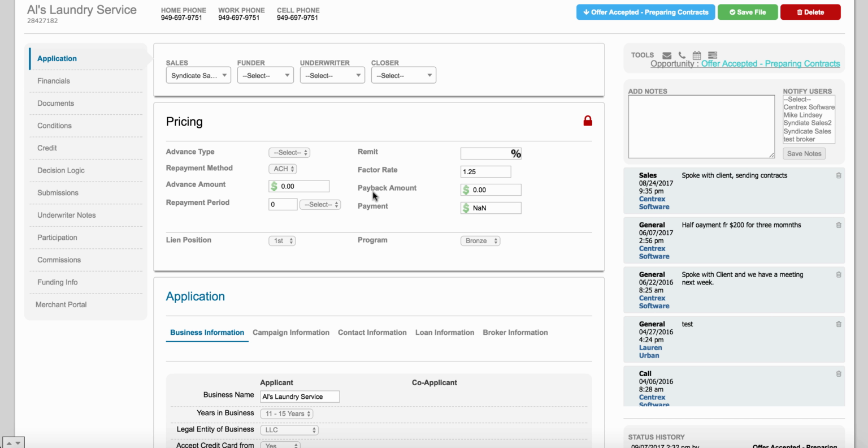You've got the payback amount and the daily payment. This is all calculated automatically. So for example, if I say this is a $10,000 advance, and I want it to be 120 days at a 1.25 factor rate, you can see here my payback amount is $12,500, and the daily payment is $104.17. You've got lien positions here, and then you've also got programs. So you can come in here and adjust the pricing.